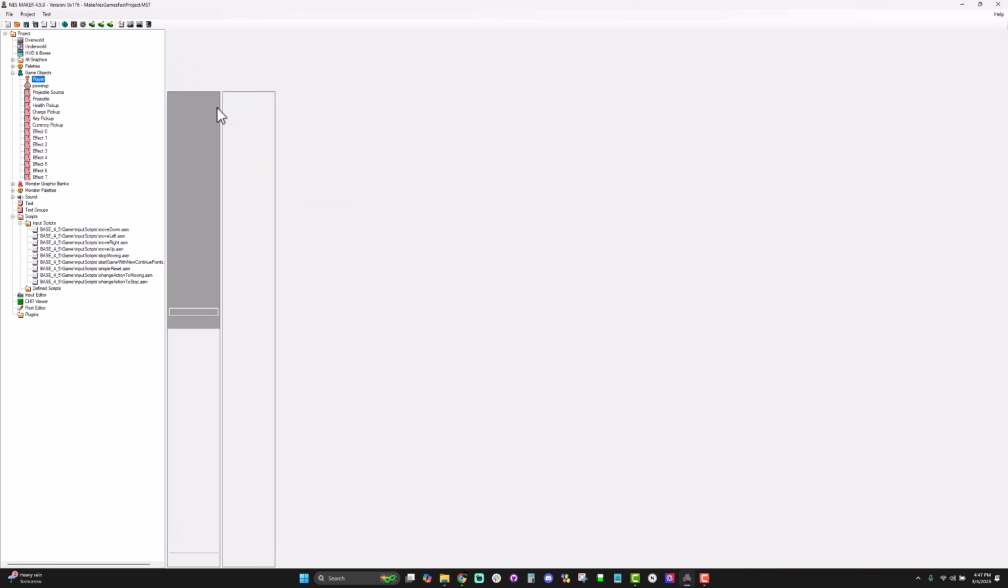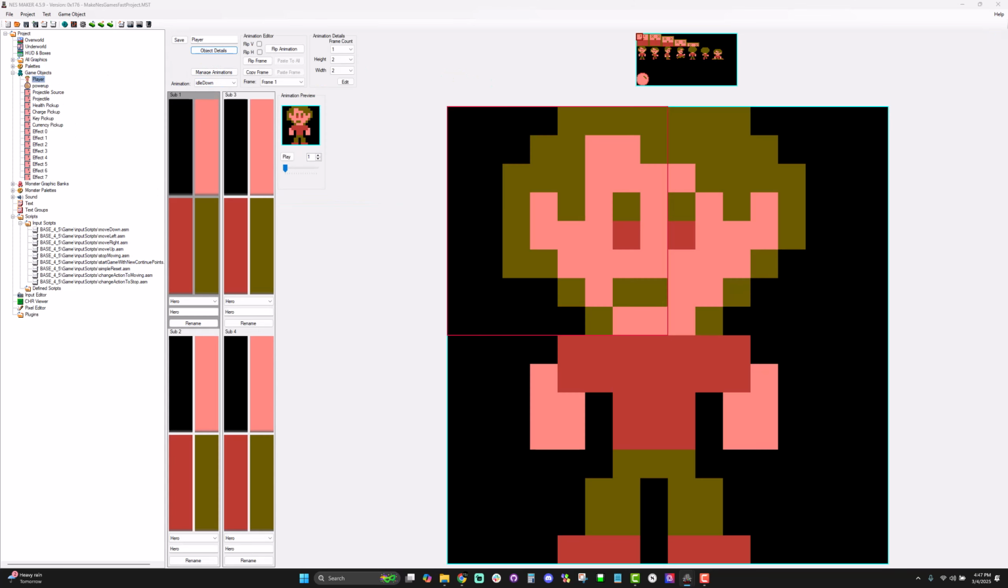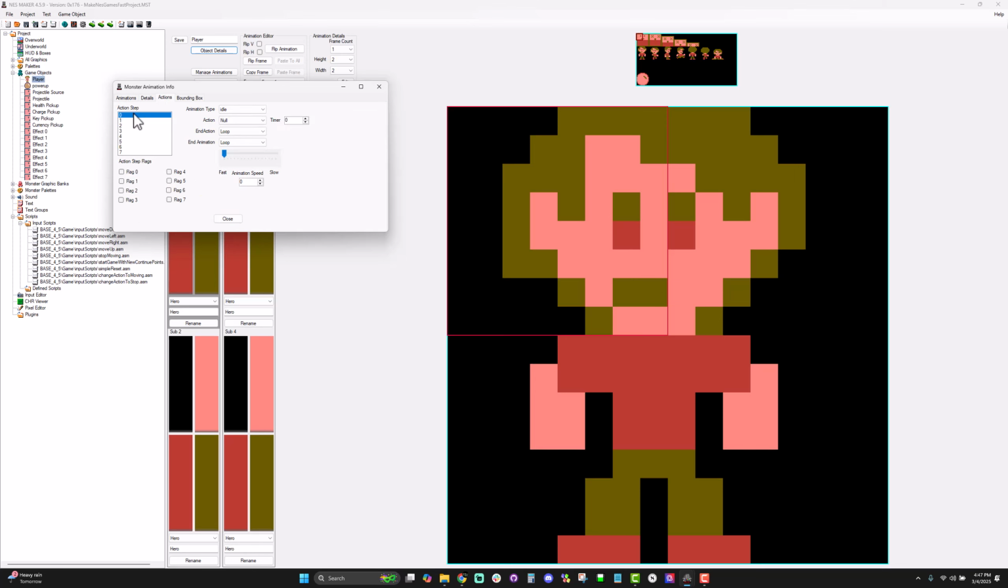And if I look at my player, what those scripts are going to do is change the action to 1 when I press a button, which is going to show walking. And it's going to change action to 0 if I let go of the button. And if I get hurt, it's going to go to 7.